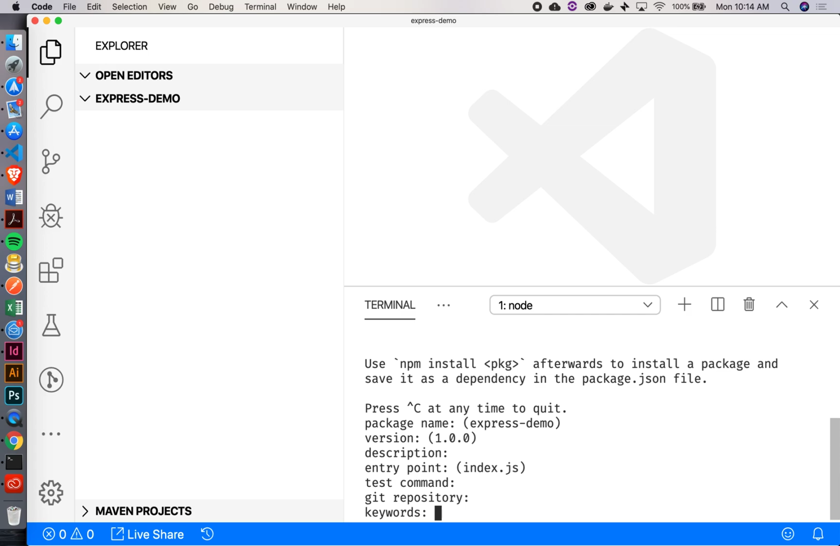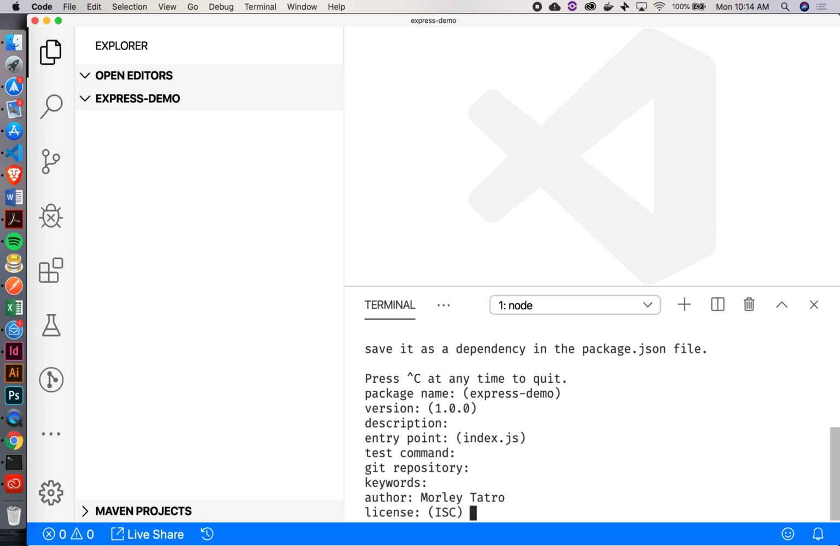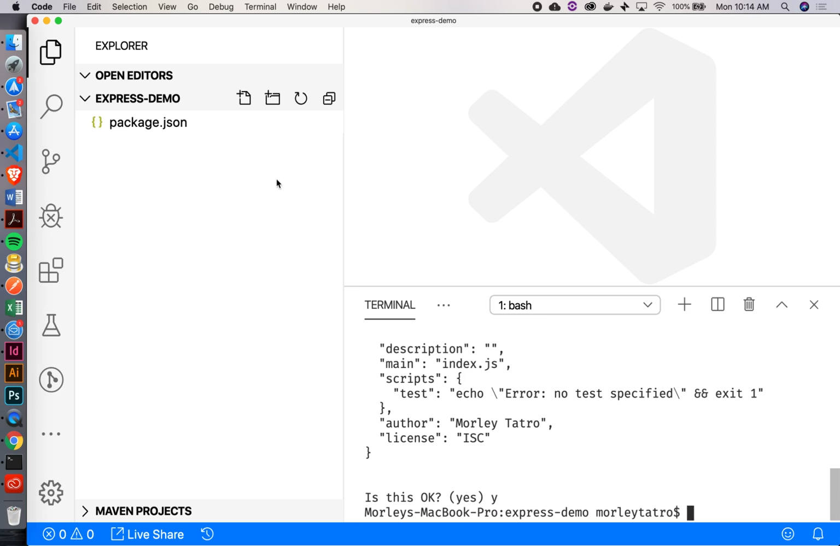Keywords, we'll skip that too. Author, put myself in here. All right, license, ISC. And then it's going to ask you, are these configurations okay? And you can just say yes. Okay, now notice what happened here. We got a new file created for us. You guys been seeing that package.json anywhere?